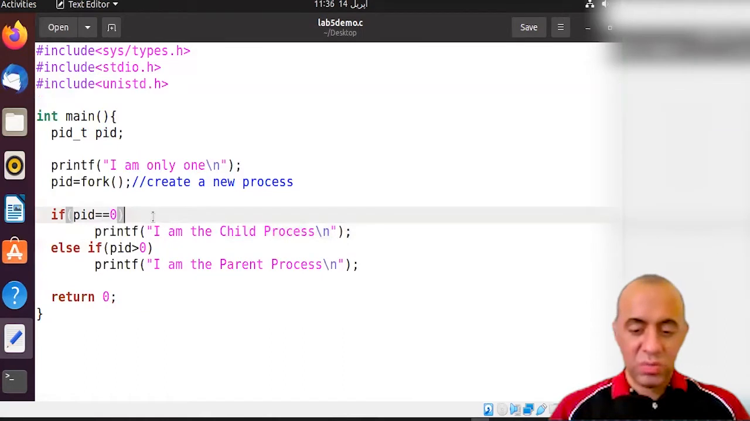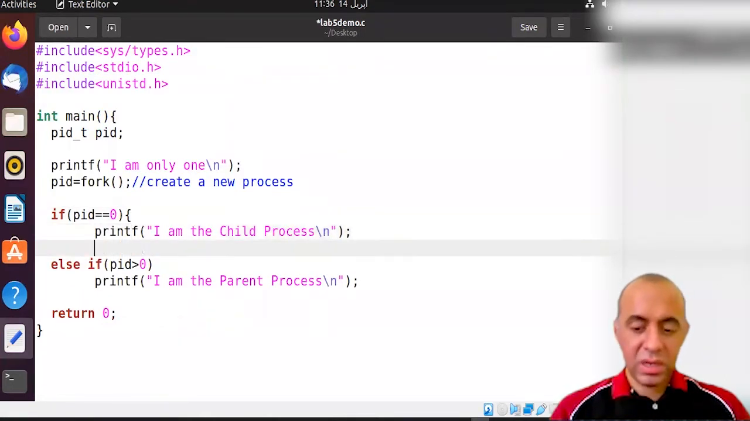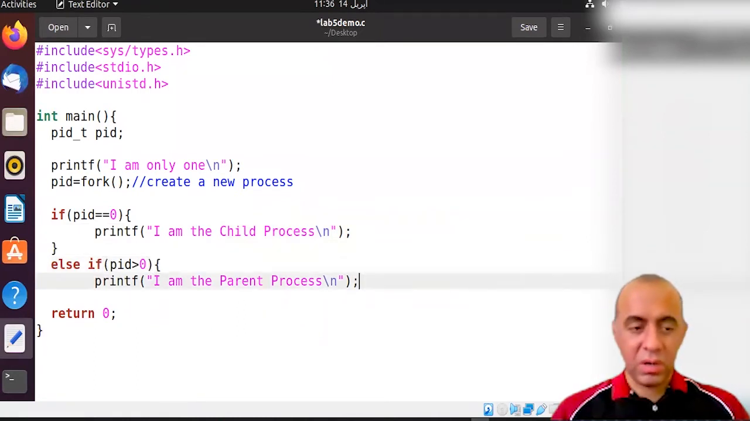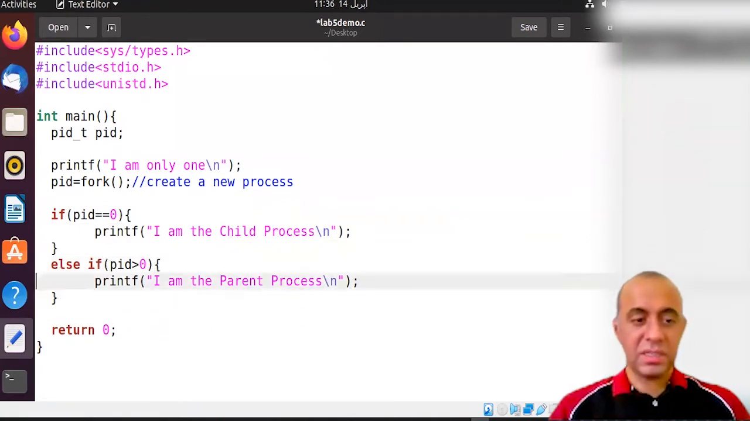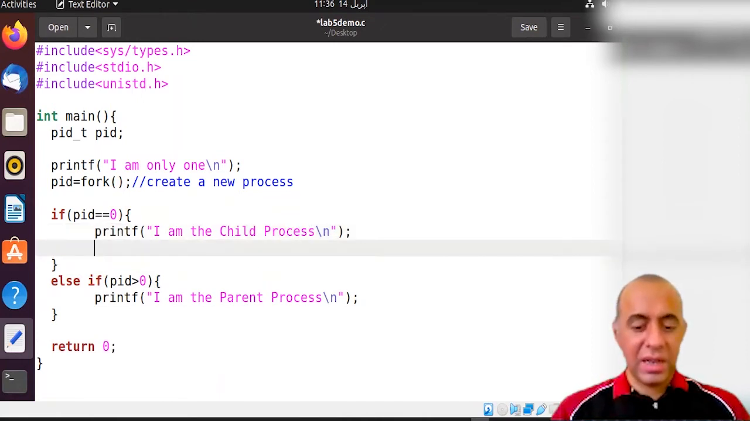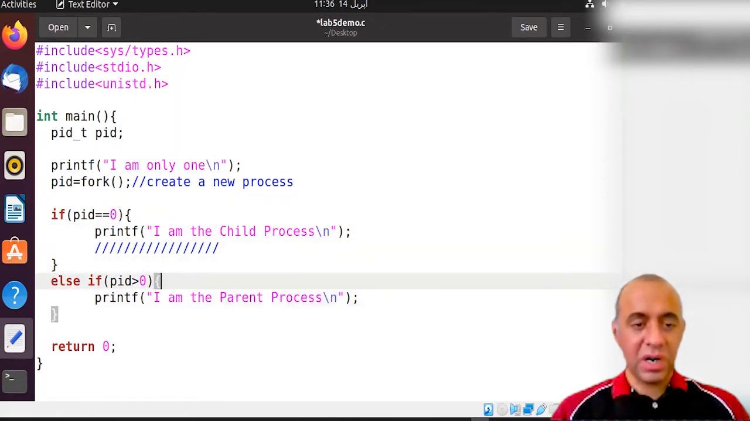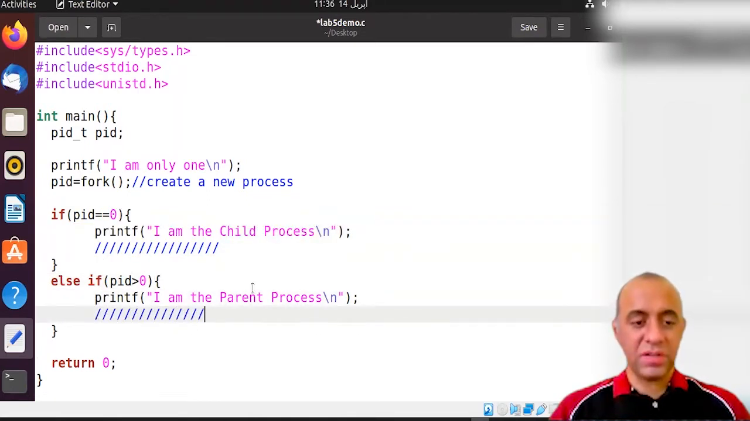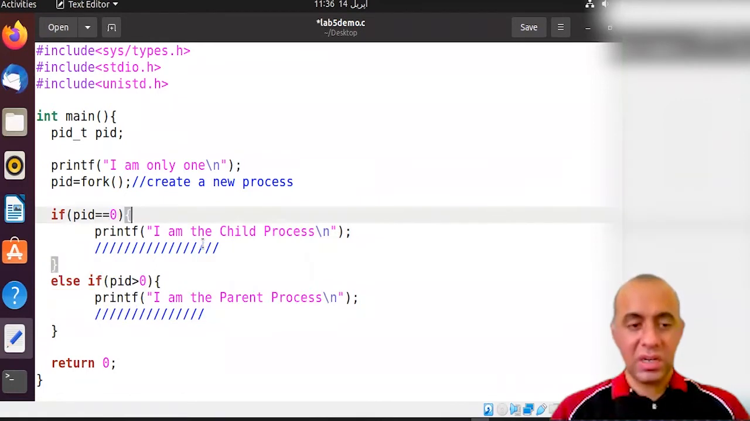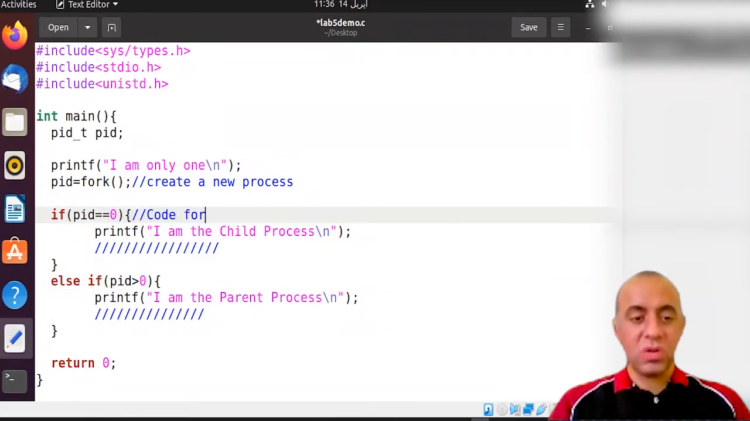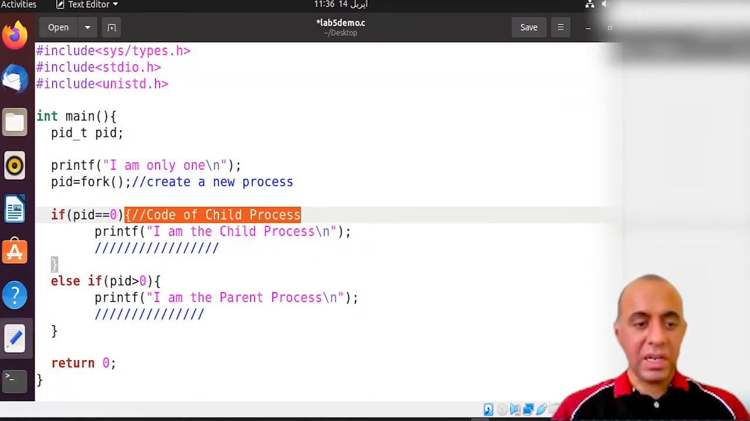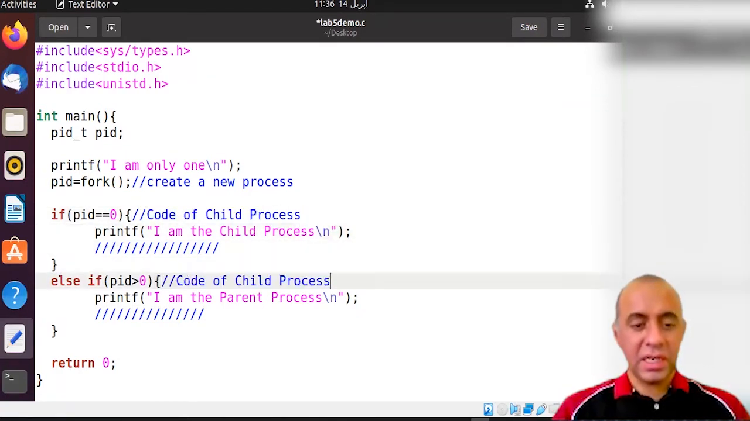So now let me create a code block. So this is a code block for this if check, and this is the code block for this. So anything I write over here is part of the child process, and anything that I write over here is part of the parent process. So I can give a heading to this: this is the code of child process, and I can give a heading to this thing as this is the code of parent process.